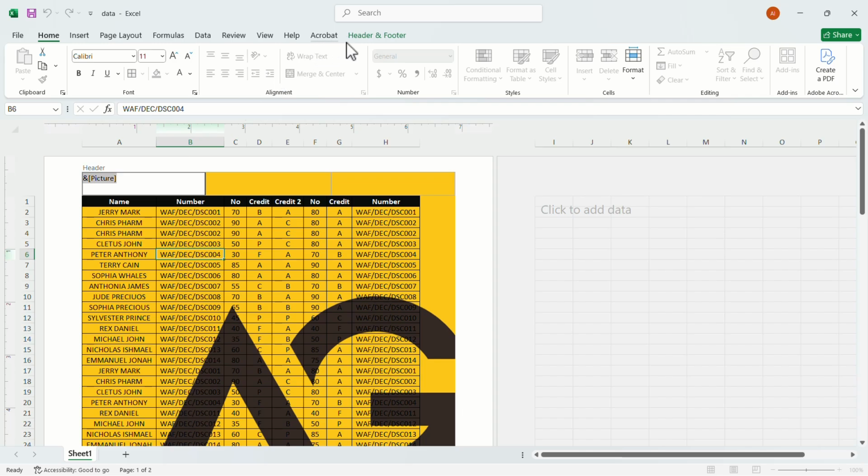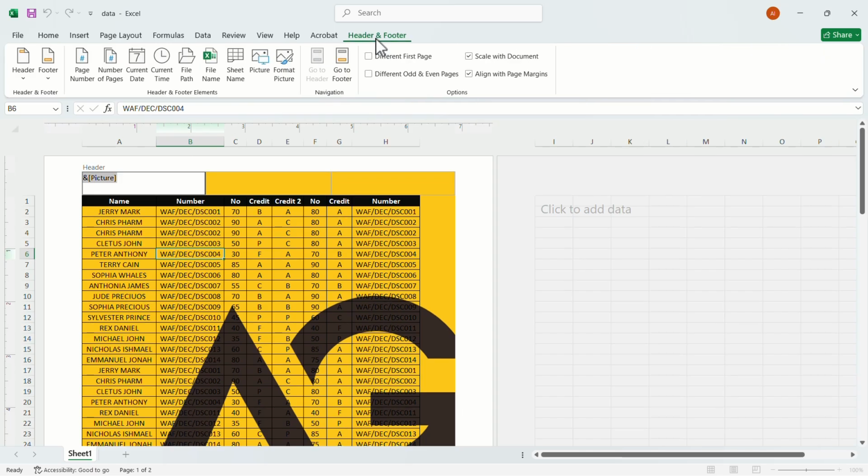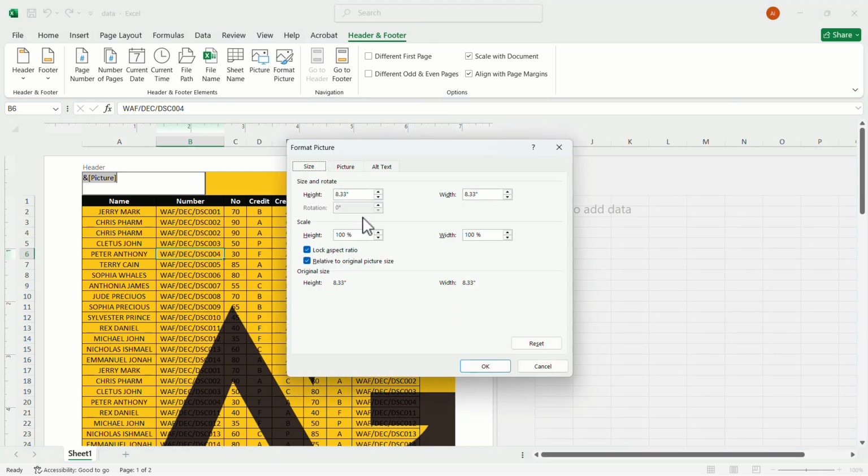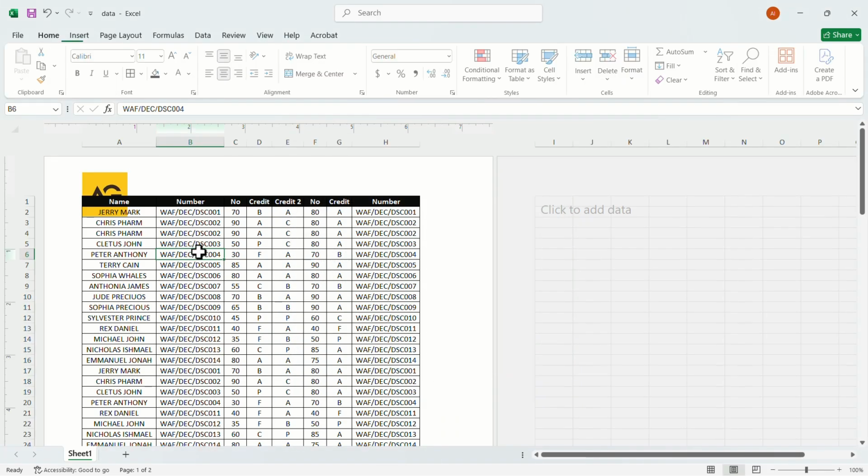It will open a new menu called Header and Footer. Click on Header and Footer. From the menu bar, click on Picture Format. From here, you have to decrease the size of the image. Here, you have to try a couple of times to get the perfect image size. For trying, let's add 10 first. Click on OK. Click anywhere in the datasheet again for a preview.